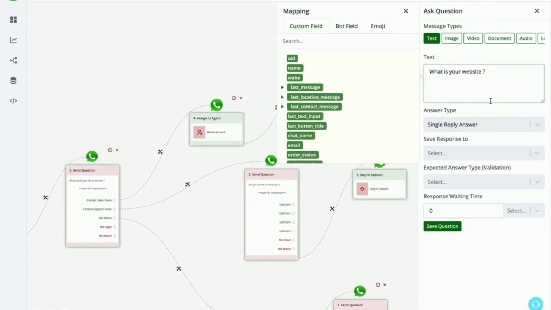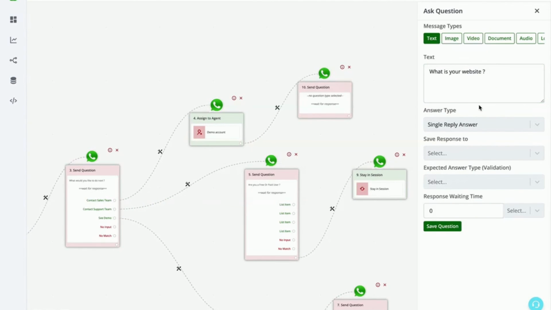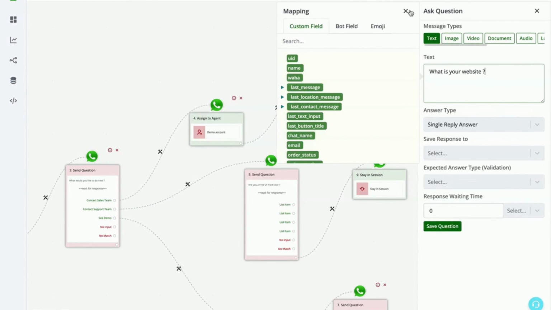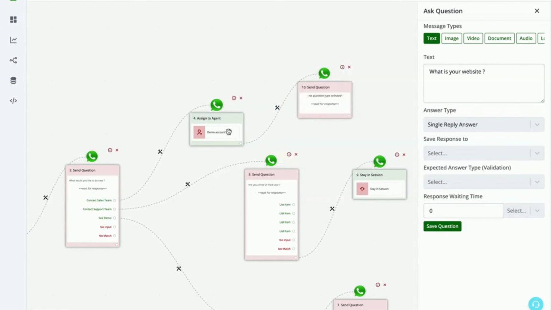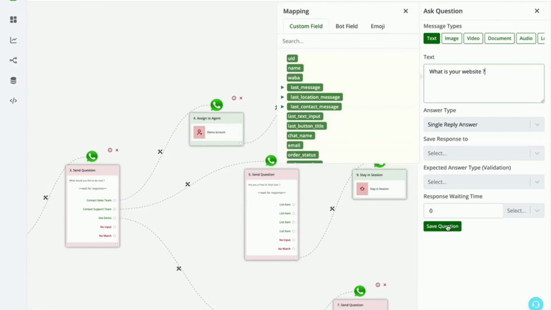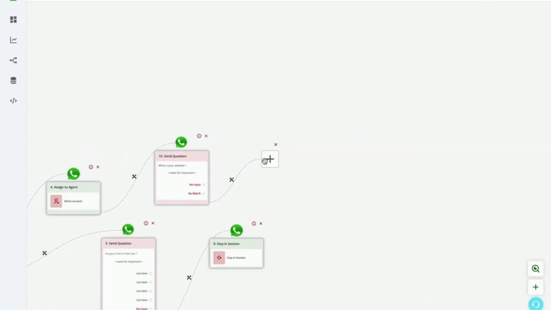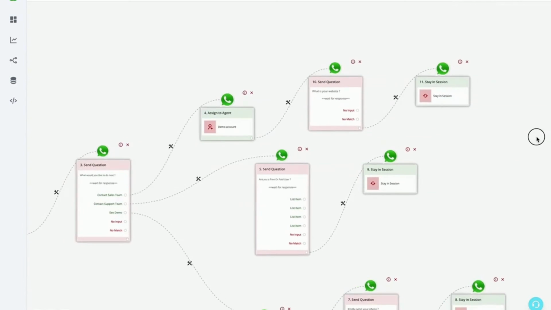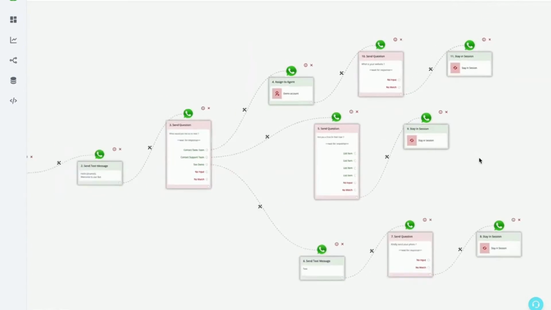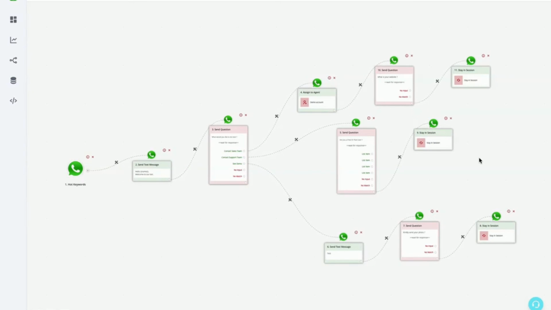Certain validation questions can be asked and automatically stored in the custom fields by the option of save response to, and your sales agent would also be able to see all the chat history that has happened between the user and your bot, and all the questions that the user is answering would also be visible to the sales agent or the team member. So this can be helpful. So you can have more questions asked, and then possibly in the last step you can have the option of stay in session. So this is how you can create a basic bot flow in our platform.